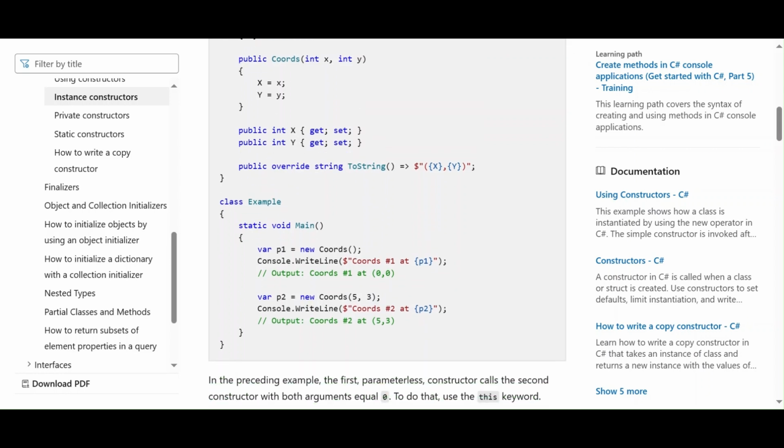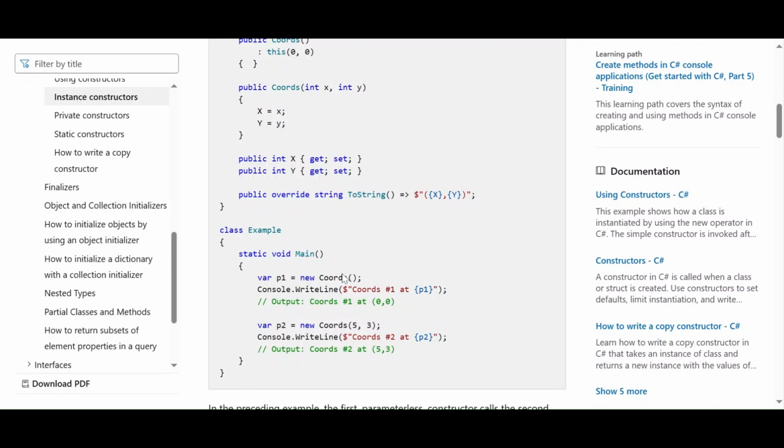Now let me explain what's happening in the second constructor. When the second constructor is called, so right here, when we create the instance, the second constructor is called.